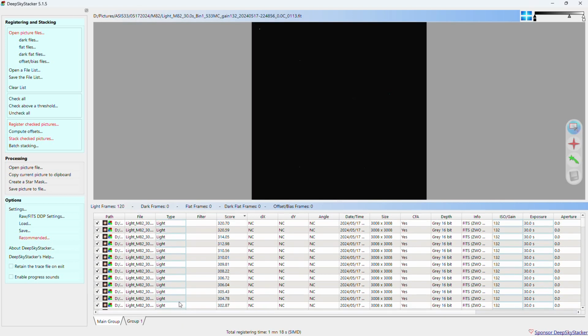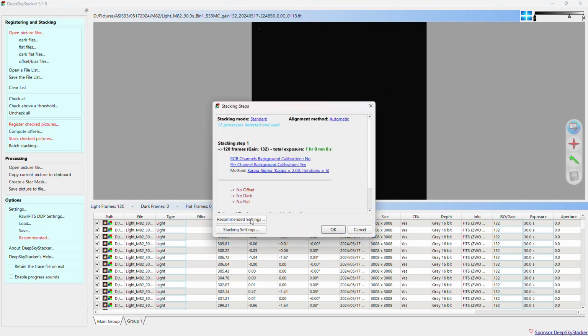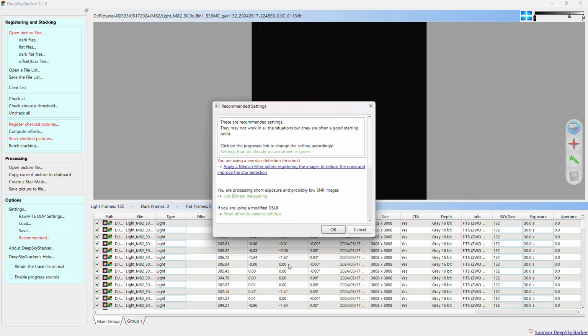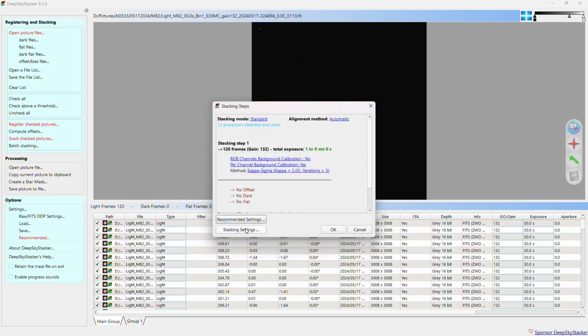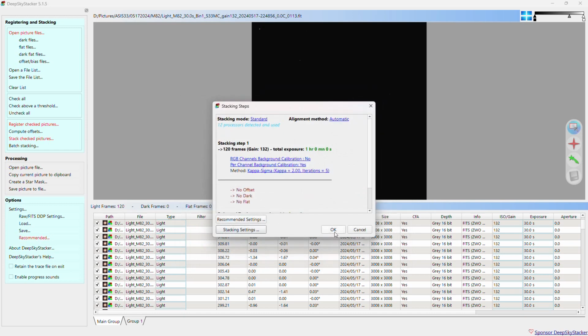Okay, so we've selected the top 1 hour's worth of images, 120 images. We're going to compute the offsets. I don't think you really have to do that, but you see the offsets really do look pretty good right here, these two rows. We're going to stack the check pictures. We're going to check the stacked settings, and all right, so we're going to go with that.